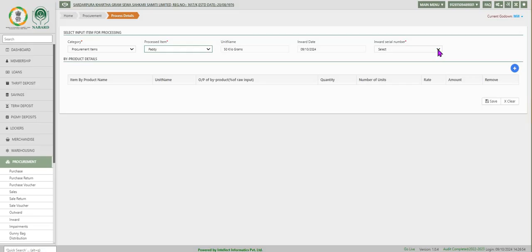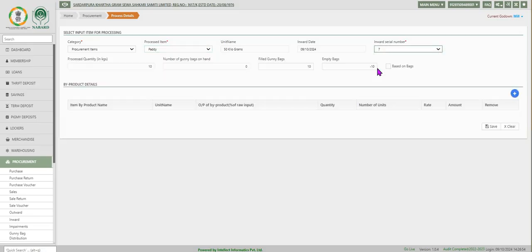Select Input Item for processing. Select required options from the drop-down for category and processed item. Unit name, inward date and inward serial number get auto-populated.